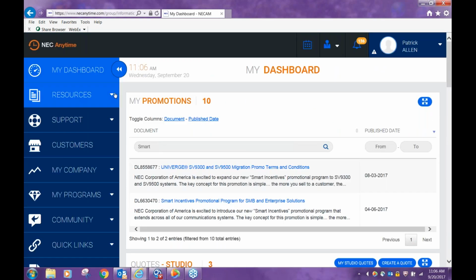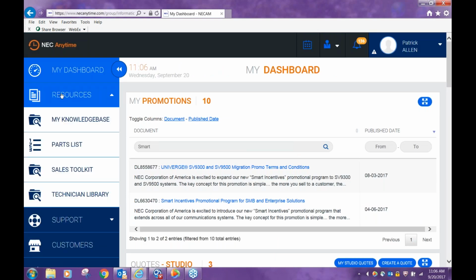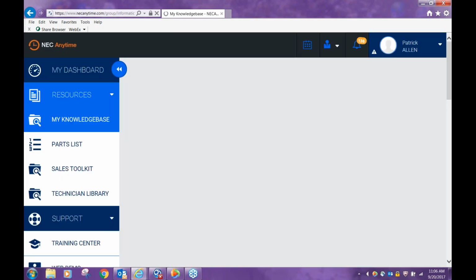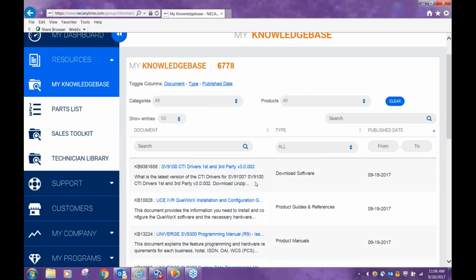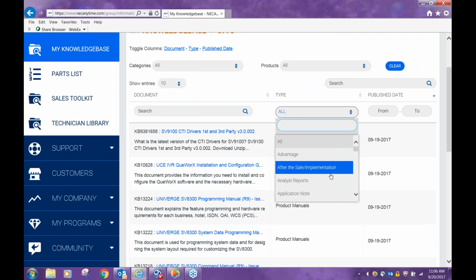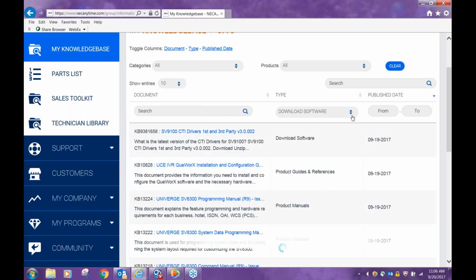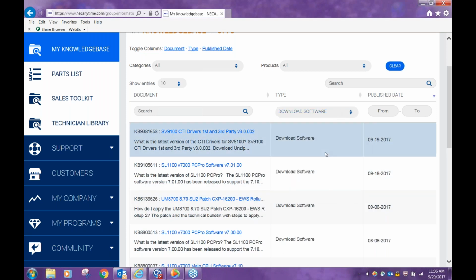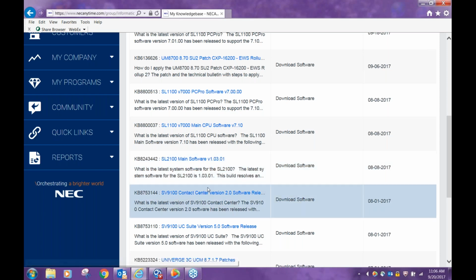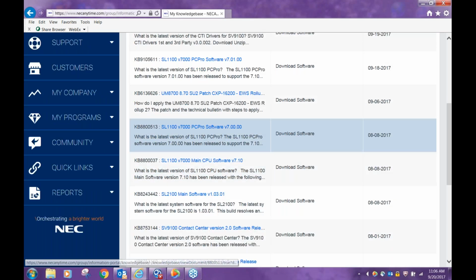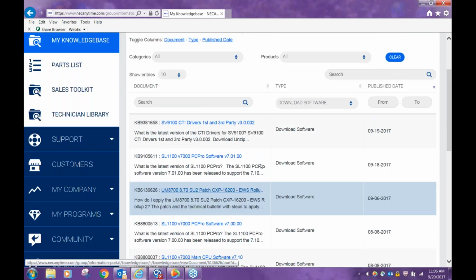So I'm just going to go back up to the top. The next available is resources. So if I'm going to just open up resources, we have My Knowledge Base. If we click on My Knowledge Base, there is access to software downloads from here, manuals, and again, it loads, and you can search by the different document type. We could say that we just want to see, let's say, download software, and enter, and it will just show me the software that's downloadable. And it has all of the different systems that you have access to. So they have 9100, SL 1100, any available that you have.